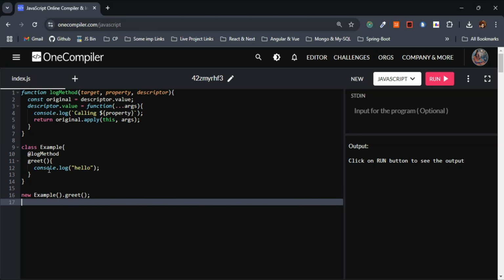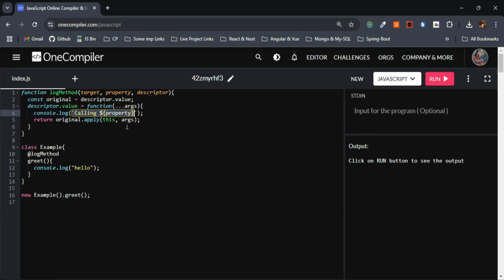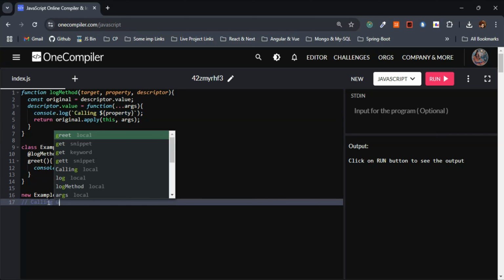Now what is the output that we need to get? First, you can clearly see here that in calling we have given the property. The property is nothing but this one, greet. We have made use of greet here, so the property will be greet. So we have to get the output: calling greet.